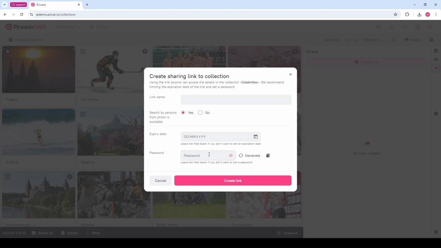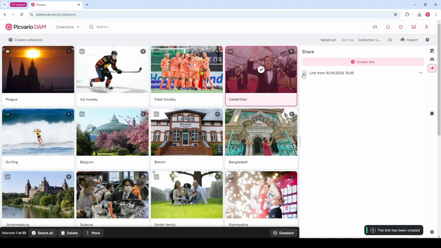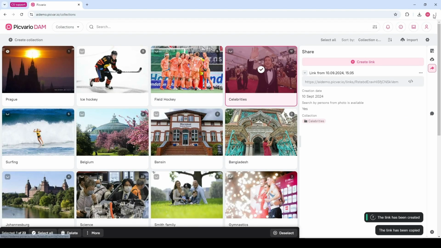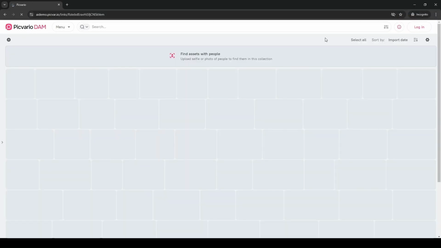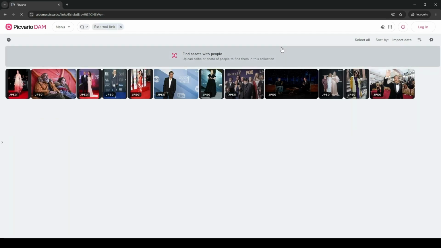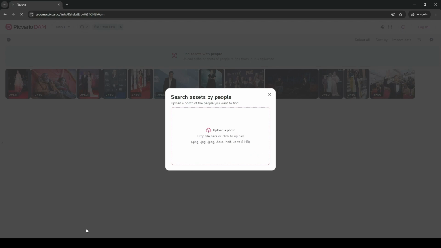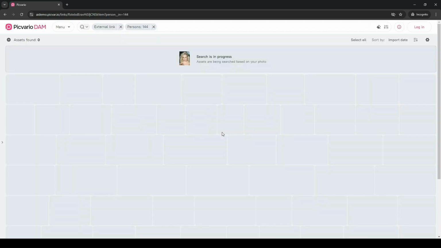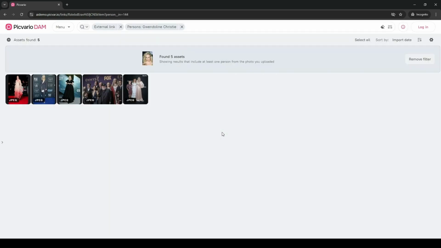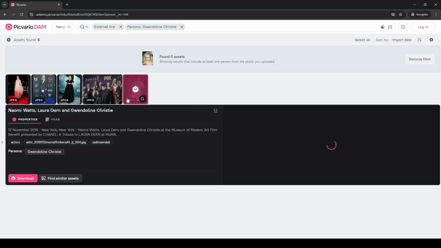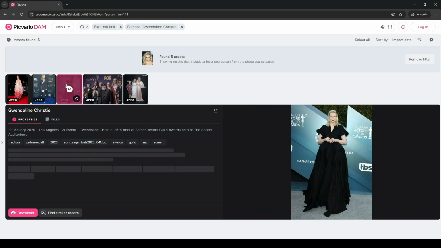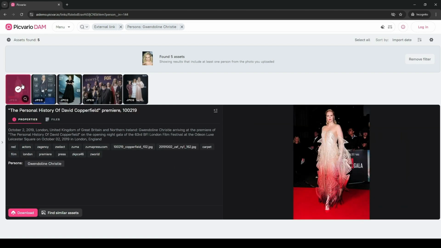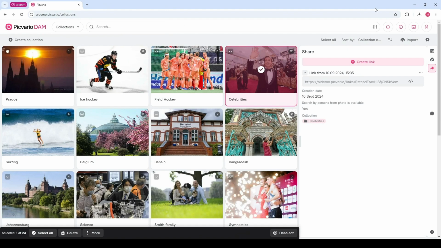Let's see how it works. Here is our link. We open it in incognito mode, and here we can upload our photo or selfie. Let's try it with Gwendolyn Christie again. Here we have found all the photos of this person. It can be used, for example, at the conferences, so you can share the link with the guests and they will be able to find their photos from this conference.